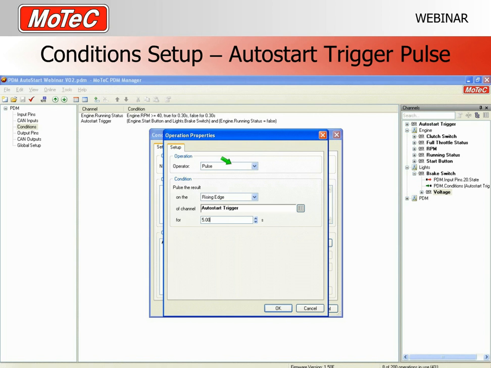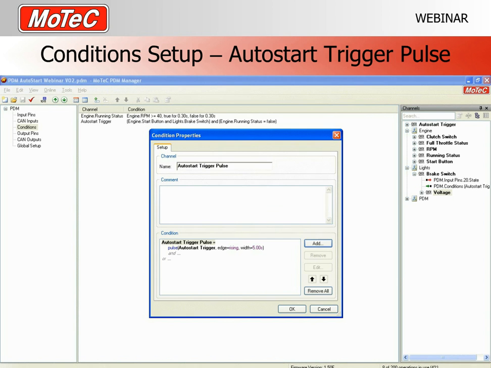I select pulse. I want to make this pulse on the rising edge, which means when the auto start trigger starts operating, I want a 5-second pulse from that. I click here and I can see that's my channel, auto start trigger, and then I've selected 5 seconds here. So that's how easy it is to generate a 5-second pulse from another existing condition. Click on the OK button.